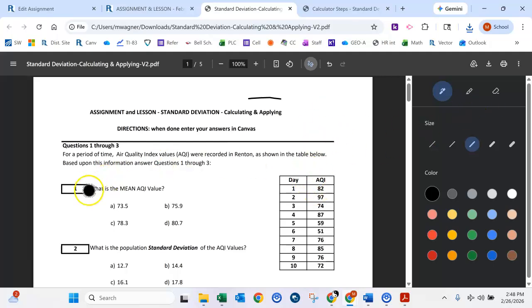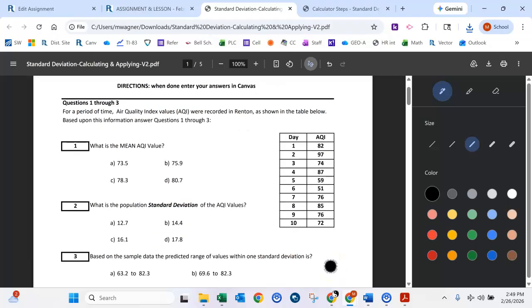What we need to do is first of all find the mean of the AQI value. And again, you may want to go ahead and read this here. We've got a bunch of AQI values over a period of time in Renton, over a number of days, and we're trying to figure out the mean AQI value. That's the mean of all these numbers here. Now, we know how to do it again in Desmos or on a calculator just by adding them up and dividing by 10. But we also want to calculate the standard deviation, and the graphing calculator makes it a lot easier, as you're about to see.